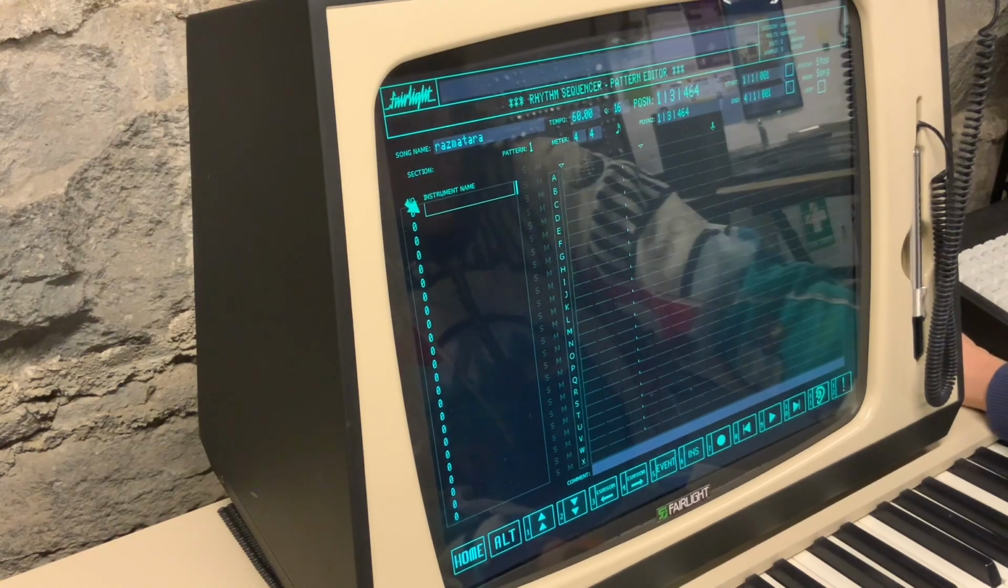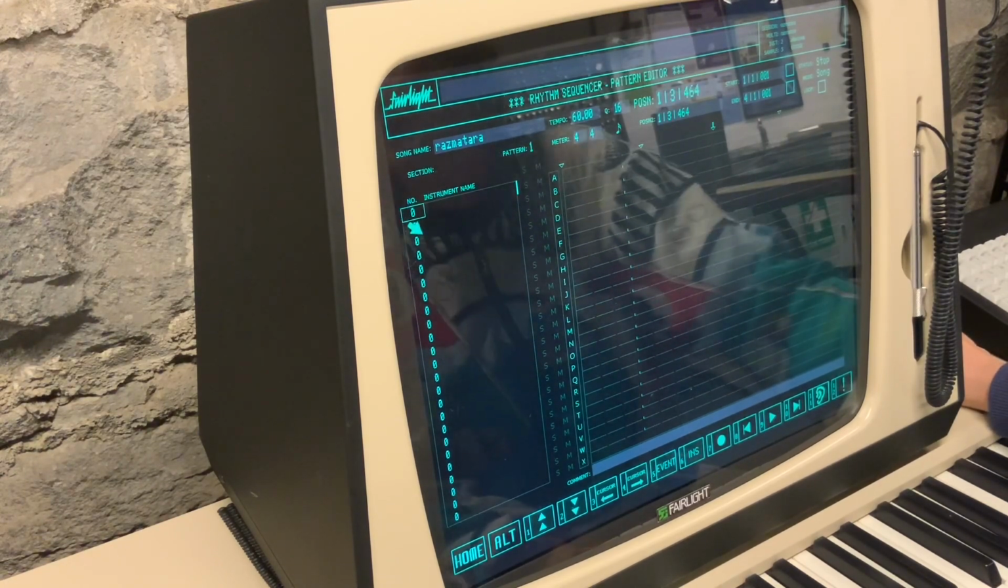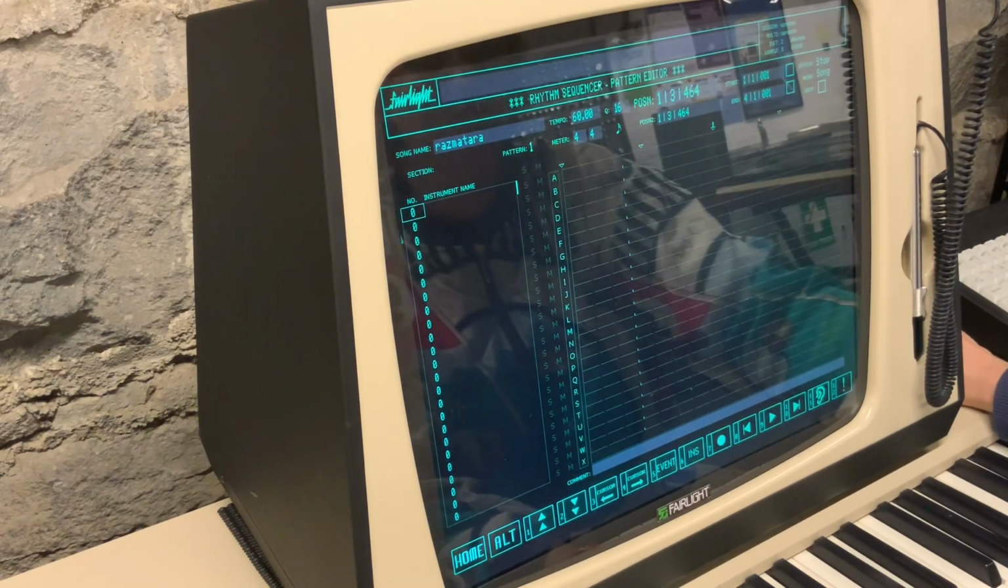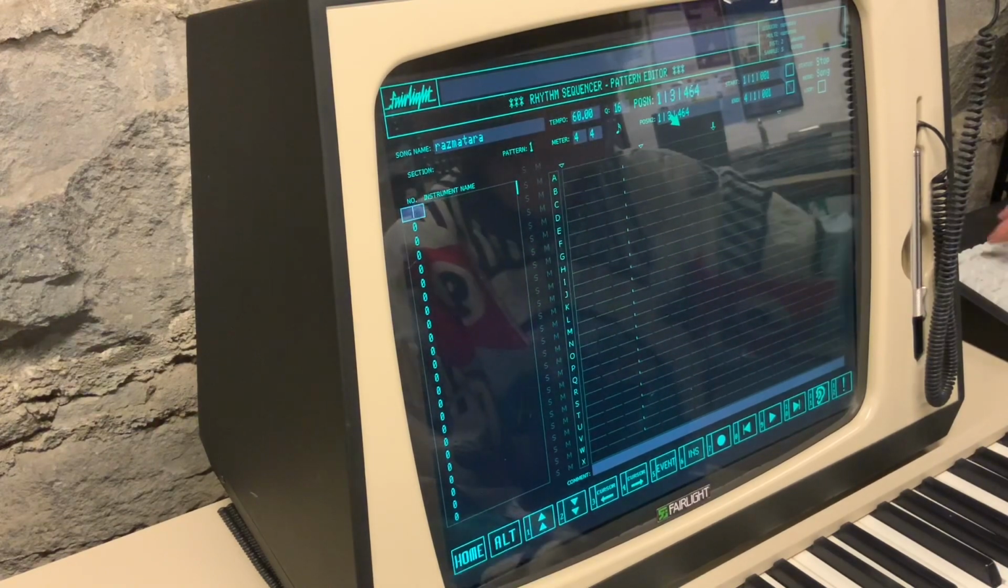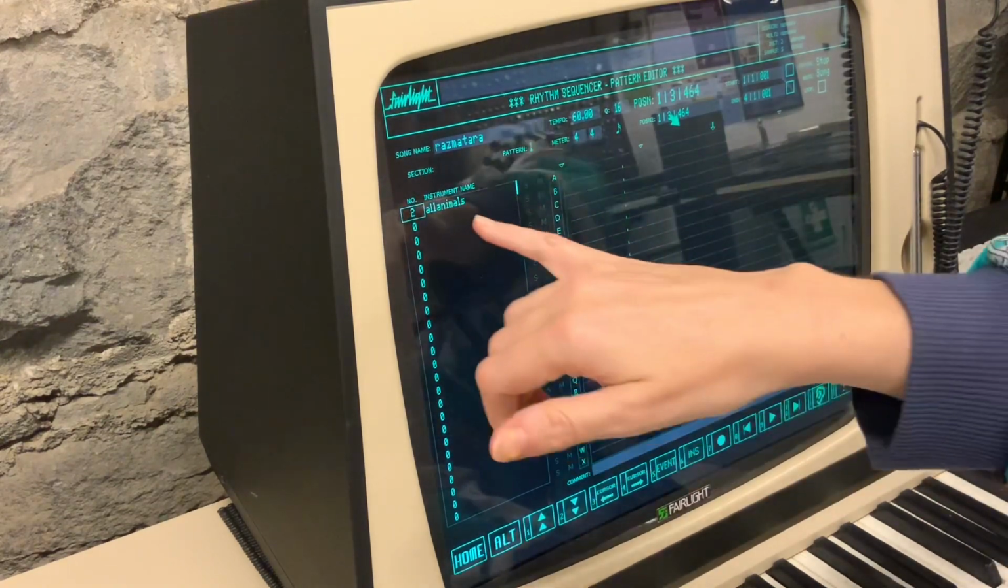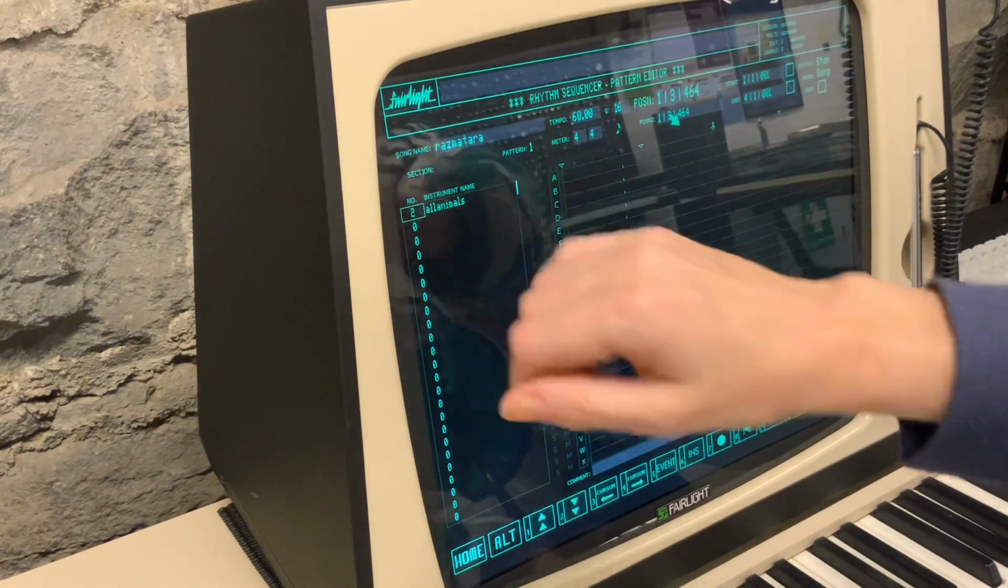So to load an instrument, I've got two instruments, instrument number 1 and instrument number 2. The easiest way I've found to load instruments is just to type their number in here. So if I just type number 2, you can see all animals has loaded.